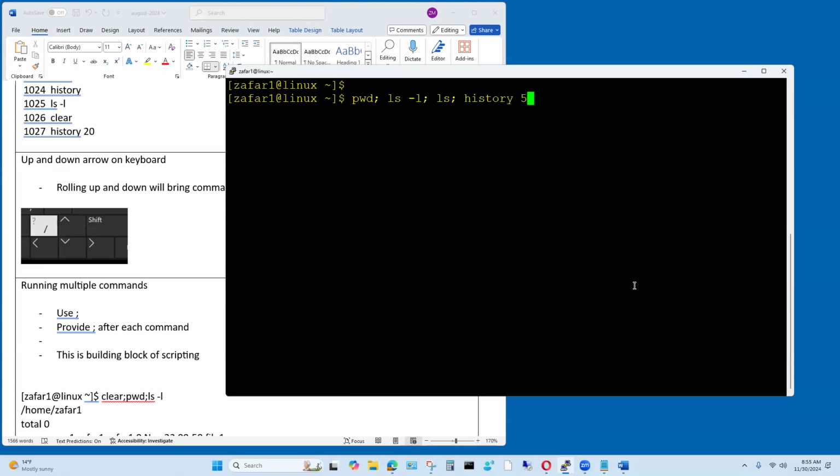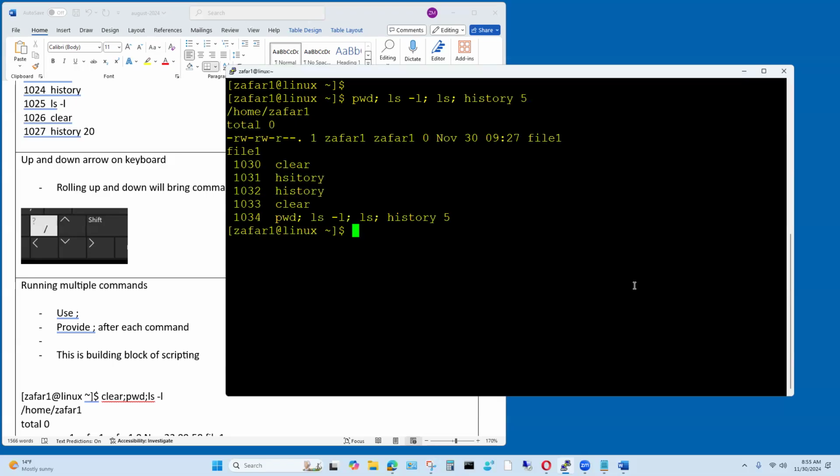So when I hit enter here, there you go. It ran 4 commands. 1, 2, 3, 4. This is command 1, this is command 2, this is command 3, and this is command 4. So the output for the first command is here, pwd, okay? And then output for the second command is here. And output for the third command is here.